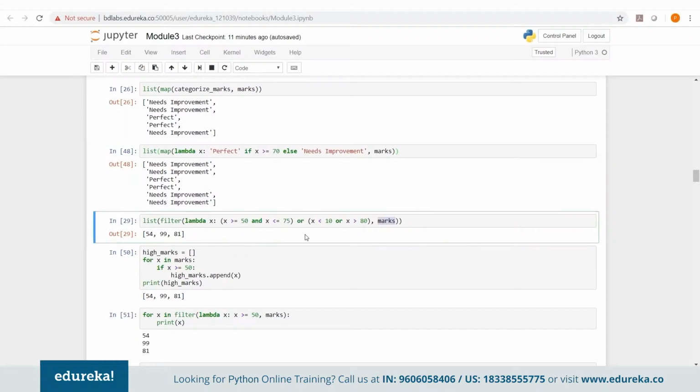or you may get a lesser number of values, because it runs every value through the conditions that you specify in this lambda function. And if it evaluates to true, the value is considered. If it evaluates to false, the value is not considered. So in case of such filter functions, instead of writing output like perfect and needs improvement, we just have to implement an if condition. So we are saying the value is in the range 50 to 75, or the value is less than 10 or greater than 80.